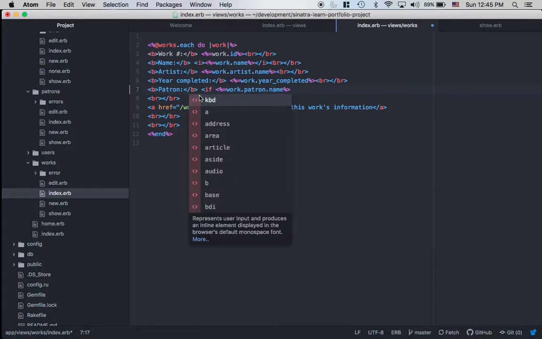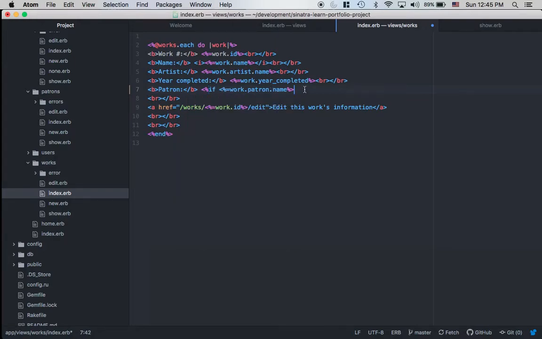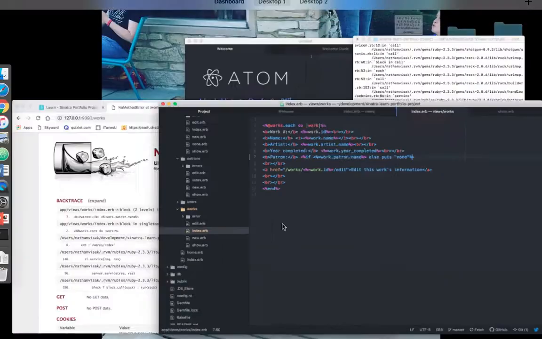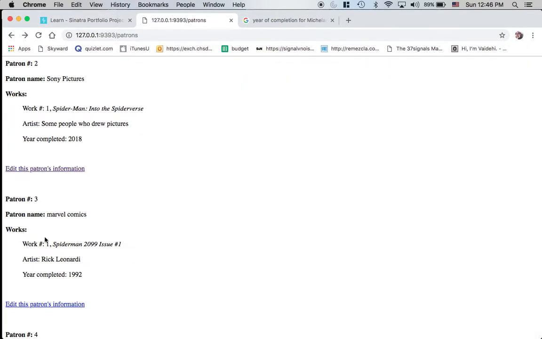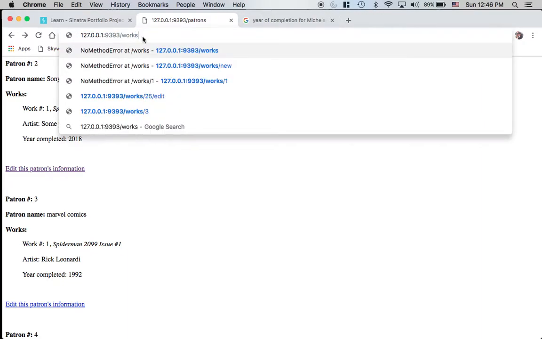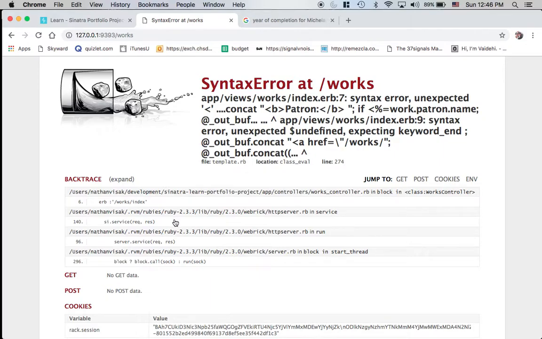We'll wrap this in ERB tags. Else puts none. See if this works. And let's try this again. We'll go to the works index, see if that works. No. Okay. Oh yeah, I need an end statement for my if. Okay, that's cool. That's an easy fix.